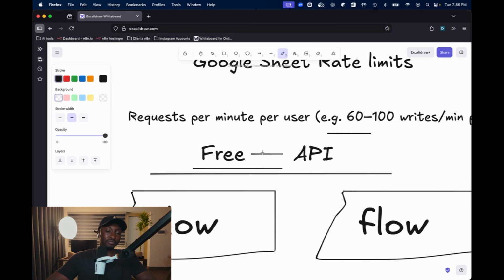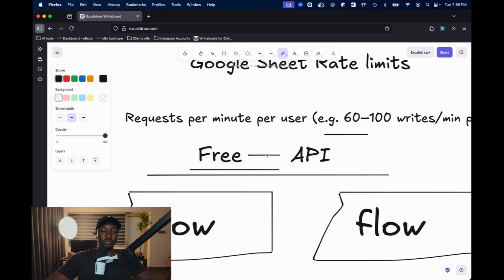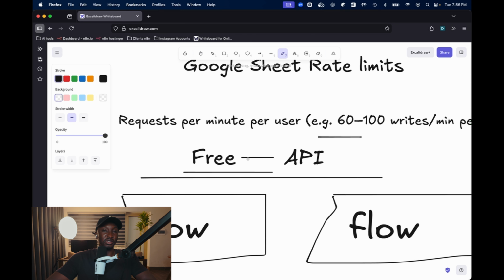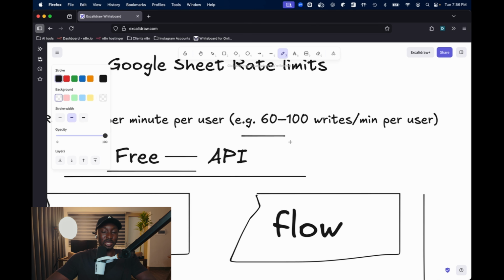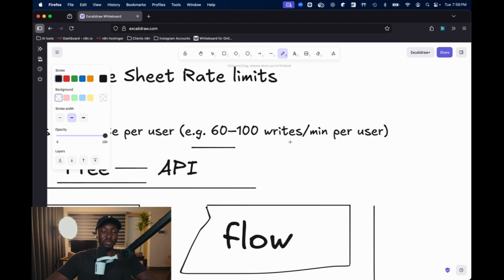Because if you're not going to write that much to Google Sheets or to data tables, you can use Google Sheets. You're not going to get hit by the rate limit, and there's no limit in terms of space in Google Sheets.